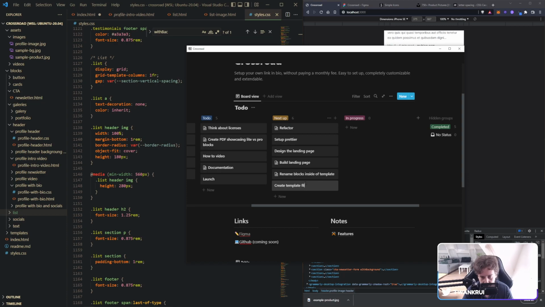Create template file. Let's do this after the refactor. Once everything is done, we can work on the templates.